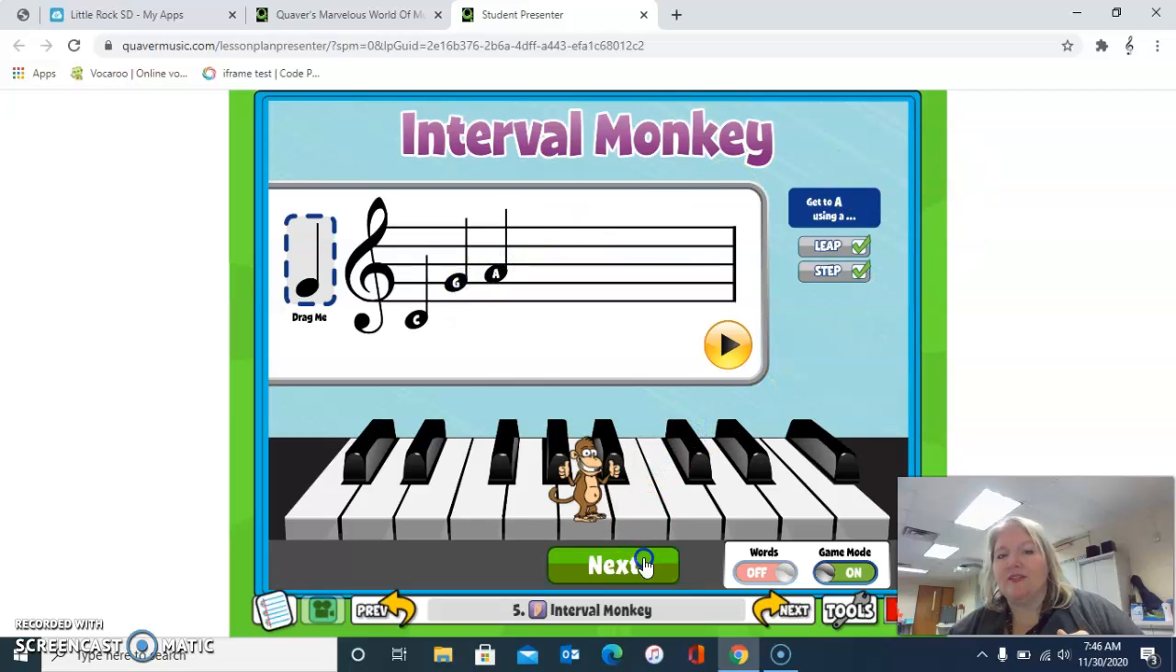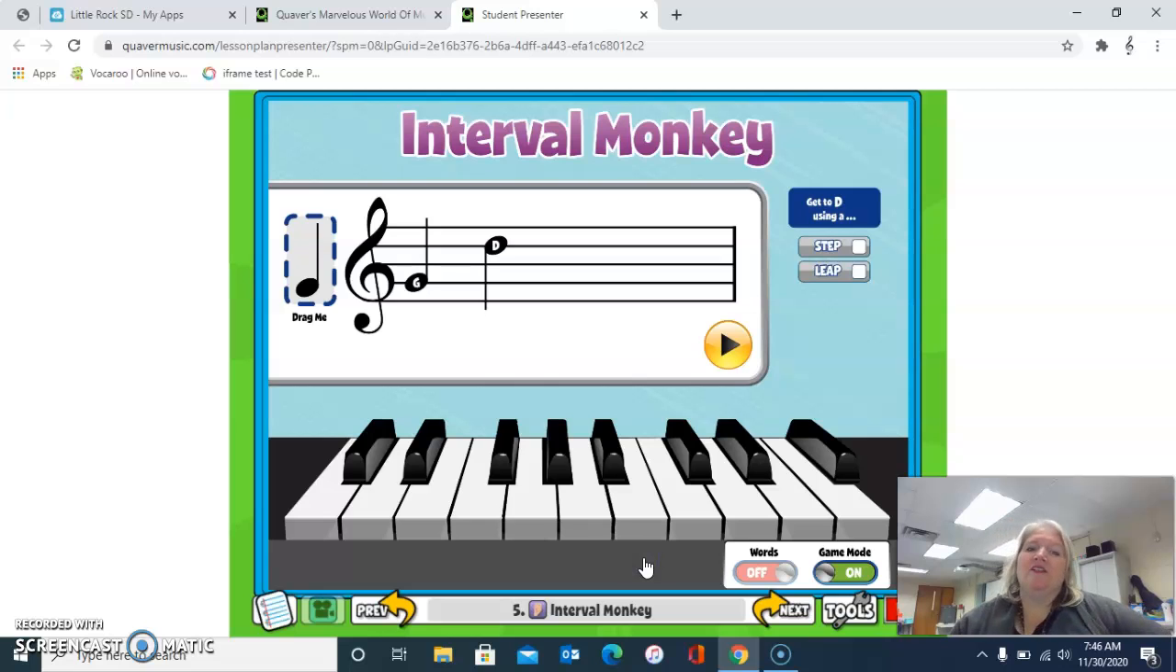So let's do another one together. All right, so let's just look at it. What do we have from G to D? Well, we can tell there's a whole bunch of space in between here. We got a space, a line, and a space. We know from G to D is already a leap. But they're wanting us to drag one pitch, and they want us to have a step and then a leap.